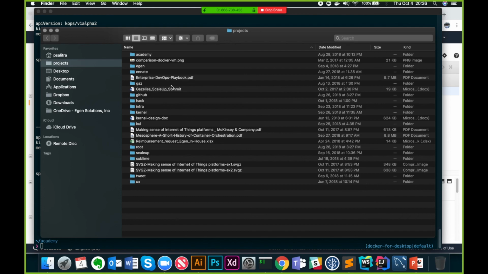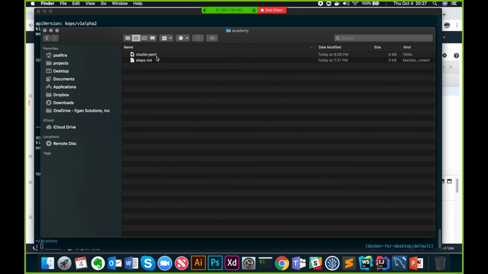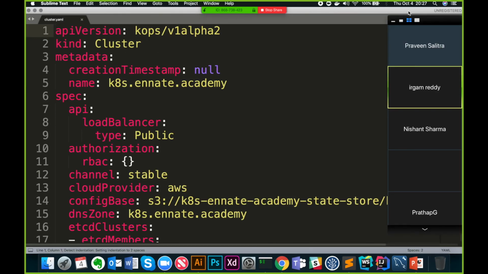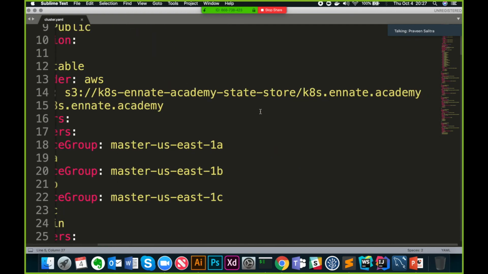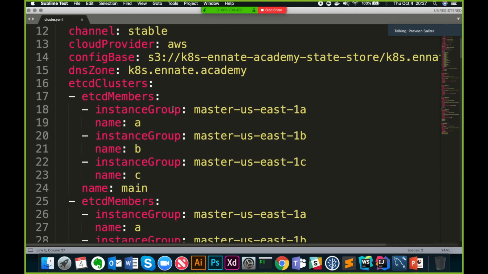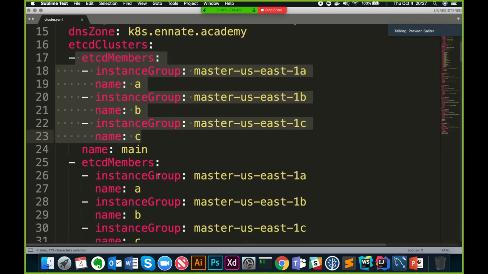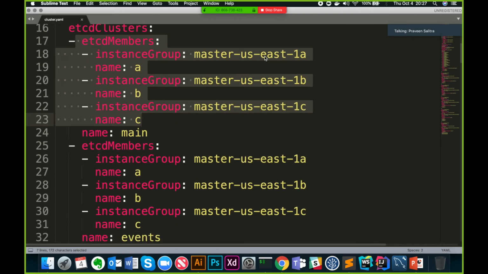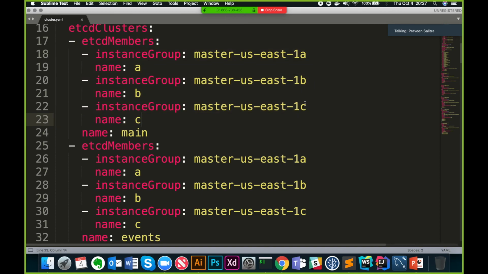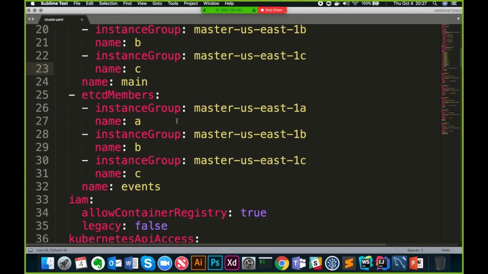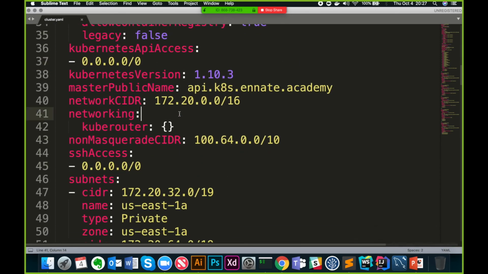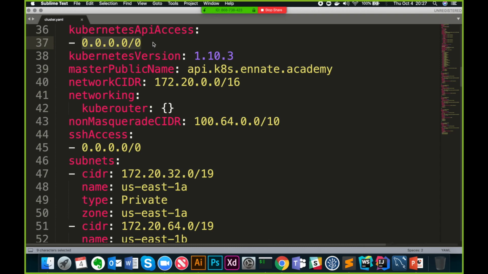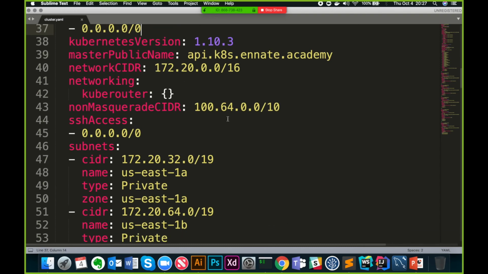You know what, I should open it into Sublime Text. So what do I have here? Same stuff, nothing changes. Load balancer is public, fine. This is my store. Things have changed here. Now you will have 3 etcd clusters, one in each availability zone, 1A, 1B, 1C. If one goes down, two others will be available there, right? And then one will come back again. Kubernetes API access is still public. You can make it private as well and limit it to from a certain CIDR. Networking is fine, all good.